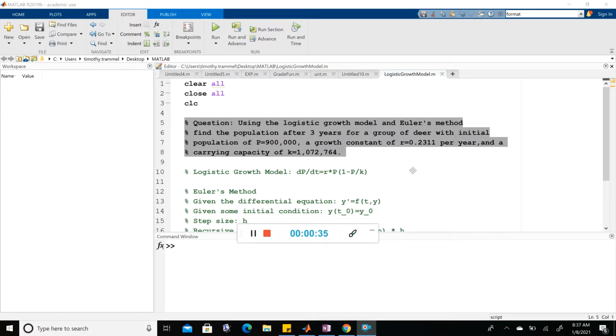What we have is a population of deer, and at this current point in time there are 900,000 of them. And we have this number r, which gives us an idea of how quickly this population is growing, and that number is 0.2311. Some of you might remember how to find that if you took differential equations, but here it's just going to be given to us.